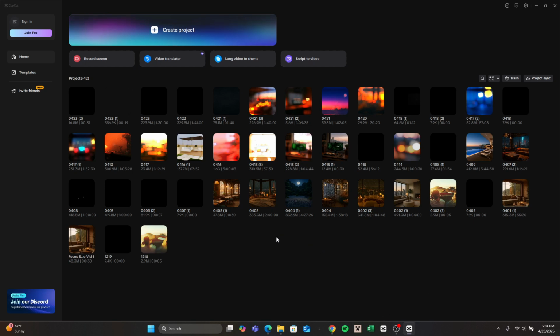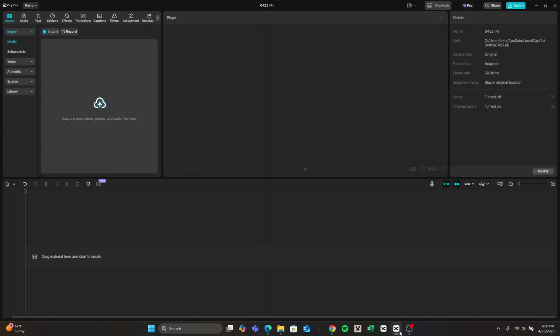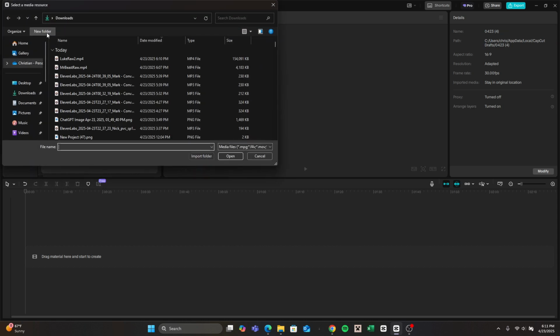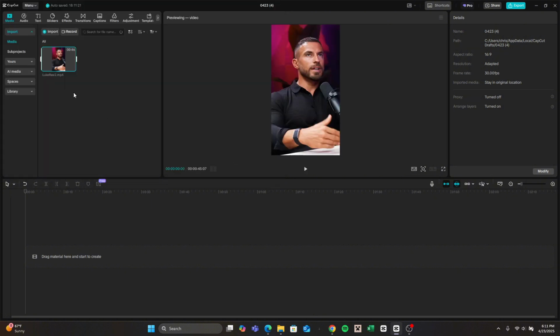Once you're inside CapCut, click New Project. This takes you to the main editing workspace. On the left, you'll see the Import section. Go ahead and click Import to bring in your video clips. You can select multiple files at once, and they'll show up in your media bin.